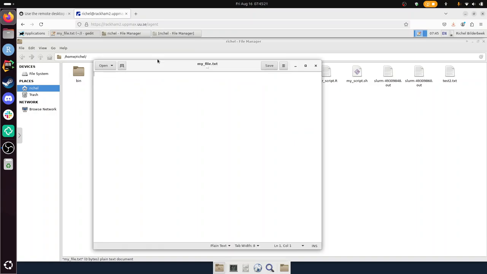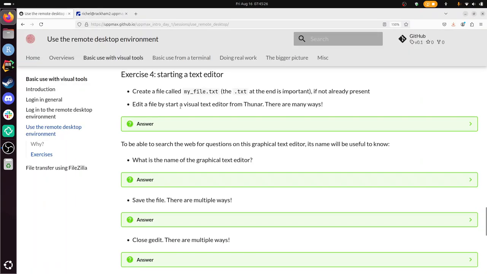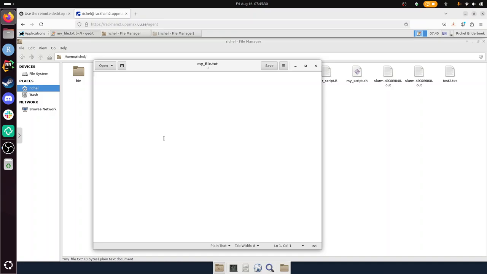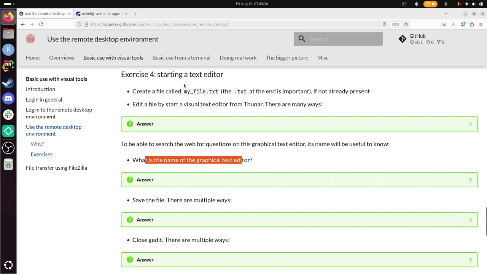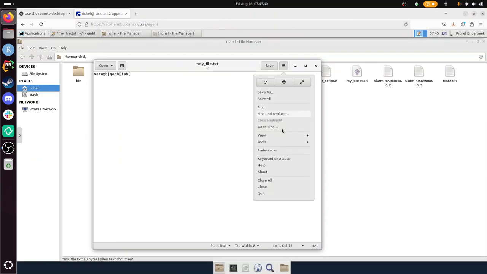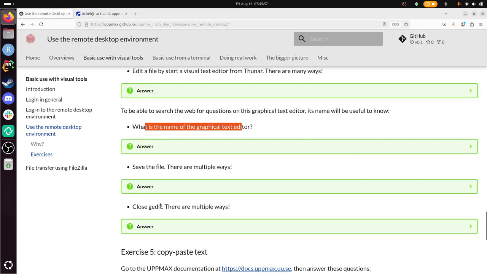What do we need to do more? Edit a file. There are many ways. Well, I guess I need to check if I can type here. Yeah, I can type here. What is the name of the graphical text editor? Well, that's probably in the hamburger menu. About, it's called Gedit, GNOME Edit. Save the file. There are multiple ways. All right, sure. Save. Done. I did it. Close Gedit. There are multiple ways. Well, I'm just going to click here. Done.